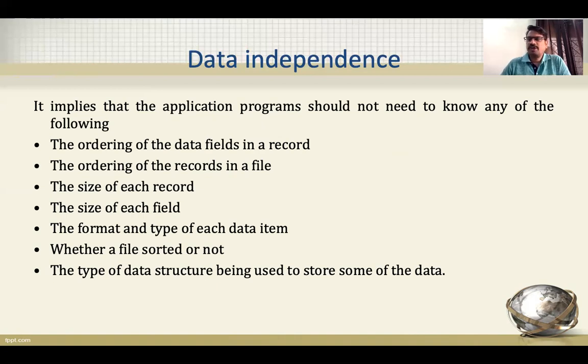Third, the size of each record doesn't matter to the application program. Whatever the size of the record is, it doesn't have to bother the application program, which is the upper level. The size of each field, the format and type of each data item, whether the file is sorted or not, the type of data structure being used to store the data, all those things are insignificant to the application program.